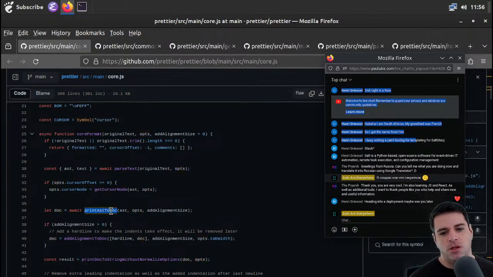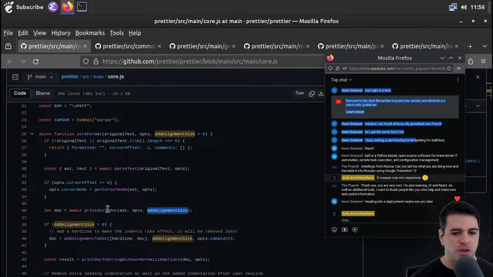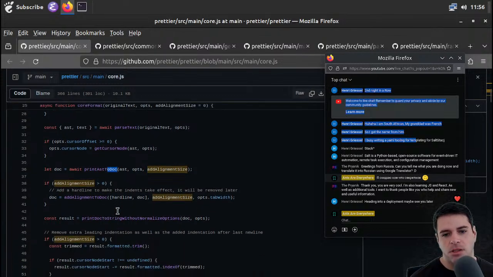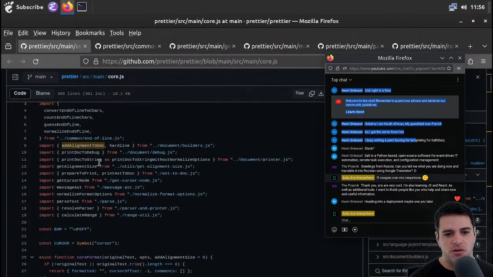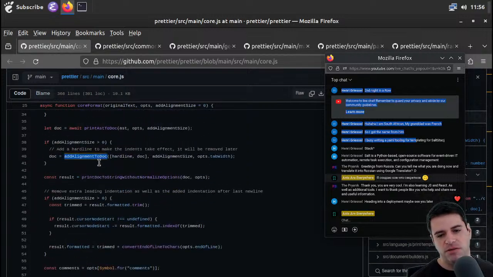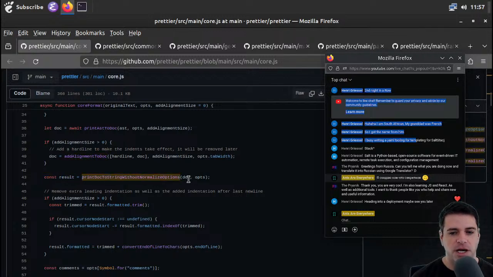And then doc will be the result of print AST to doc, where we do add alignment size. I'm not sure what doc is, maybe documentation. And if add alignment size is bigger than 0, we're going to add a hard line to make the indents take effect. Otherwise, it'll be removed later. Okay, so I think this probably is documentation, and what they're doing is aligning the documentation maybe at a specific offset. Just a guess, maybe about 60%. I could be pretty ready to find out that assumption is wrong, but that's what we'll go with for now. And then we'll set the result to print doc to string without normalized options of the doc.